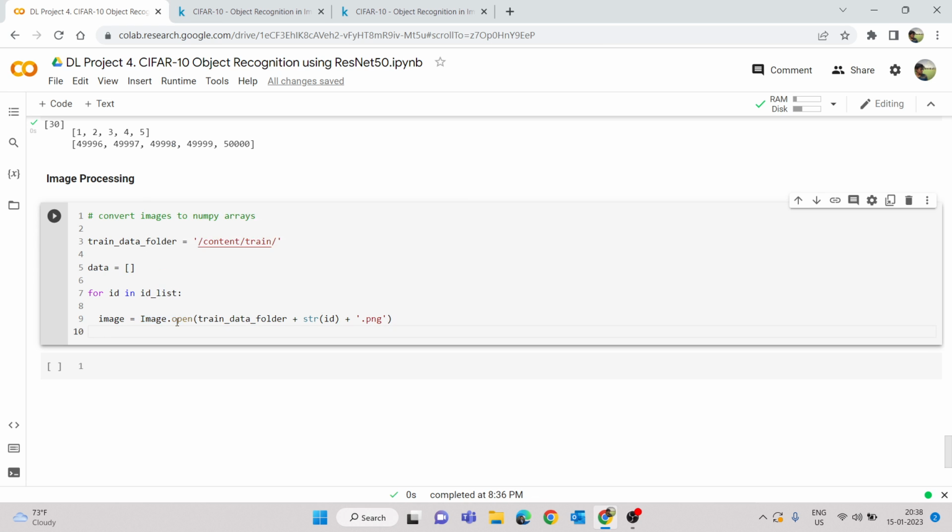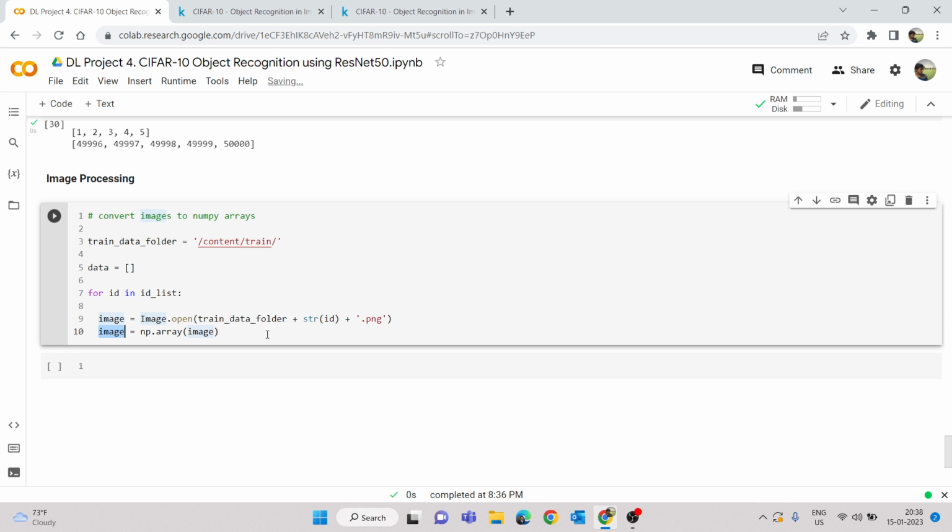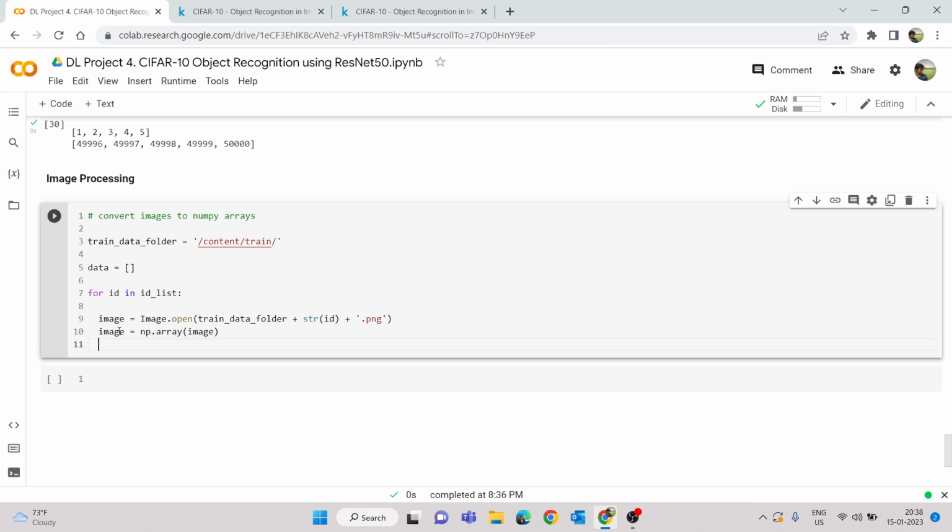And now I want to convert this image to a numpy array. So I say np.array(image). This image is nothing but this image; I'm not changing the variable name. So first we are reading this image, converting it to a numpy array, and storing it in the same variable name, and this is the numpy array that I need. Now I'm going to append this to this data list. So data.append(image).